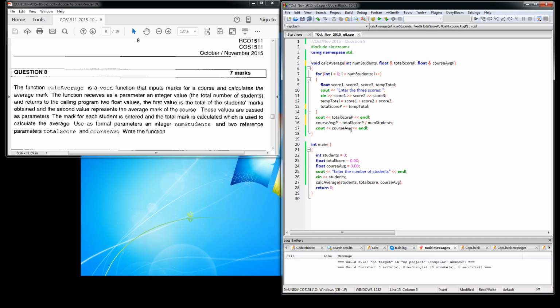And then what I've done is I've just used the course average to calculate the total score of whatever numbers have been entered divided by the number of students. That part could be incorrect. I'm just assuming that that's what they were trying to accomplish. And so I've also just asked it to output whatever that course average is.